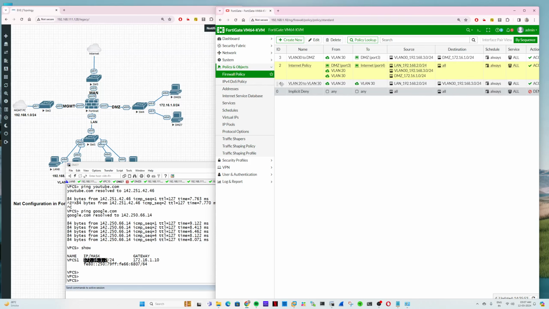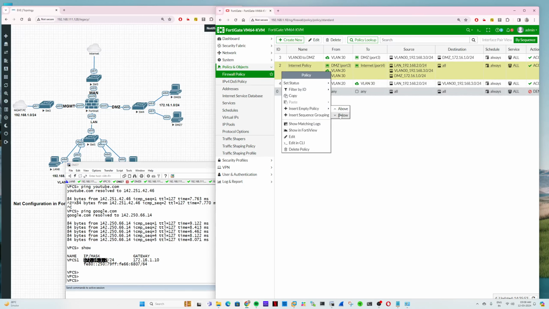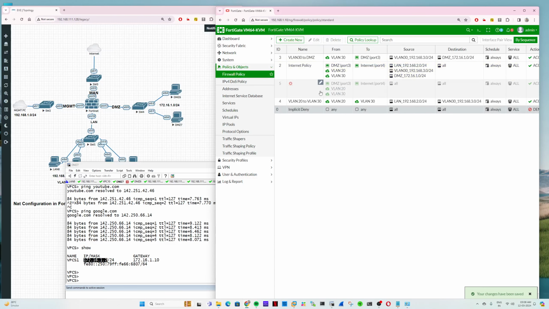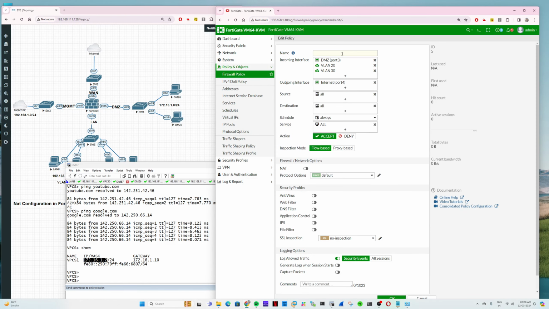Now we have to create a new rule above this rule. Otherwise, what will happen if you create it below? When you initiate traffic from DMZ, it will match this rule and allow it. It won't go to the below rule. I'll give you one example here. I'm just creating one rule below, for DMZ 172.16.1.2.